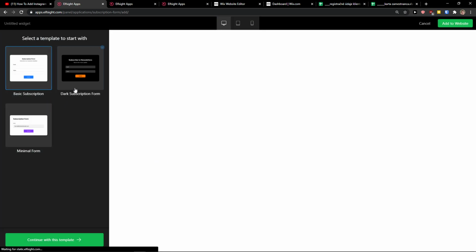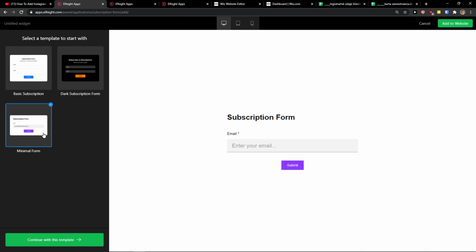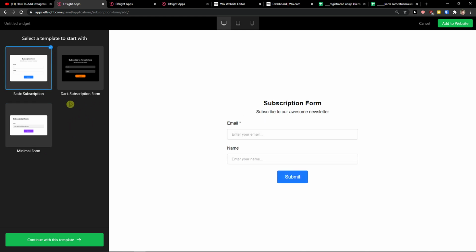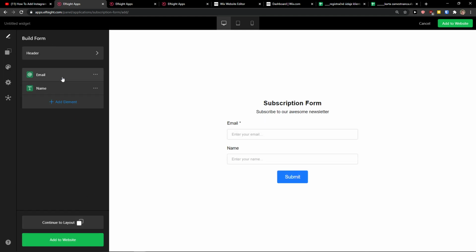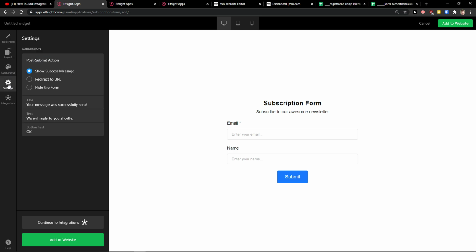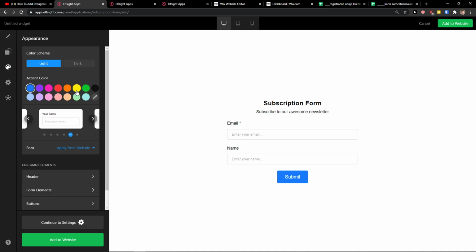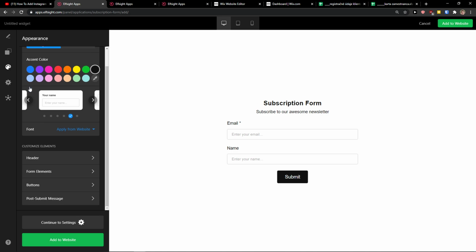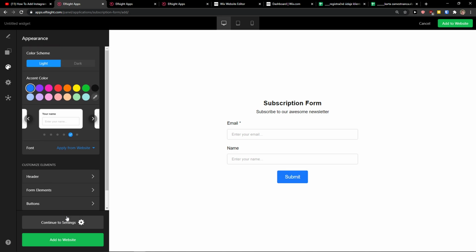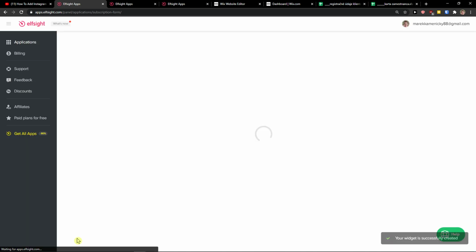Now we want to go with a basic or dark one or minimal form, really choose which one you want. Let's go with this one. And now you have a header, email, you can add an element, right? Appearance, you can change also the colors. And you can simply click add to website.